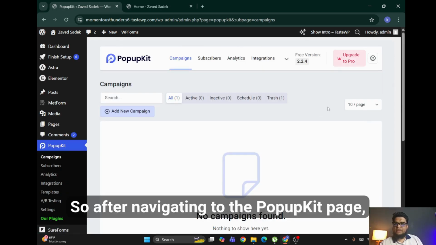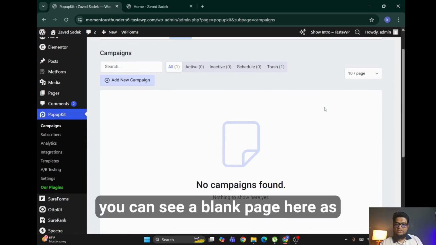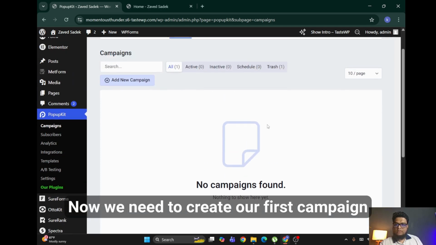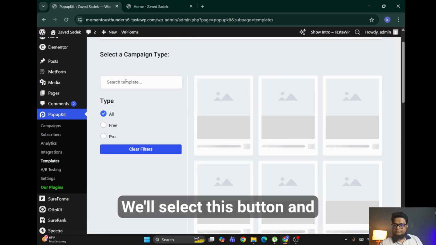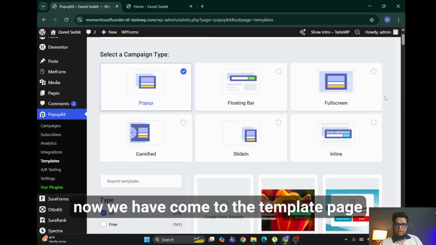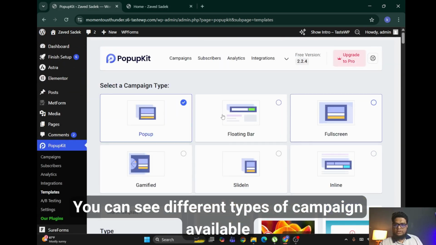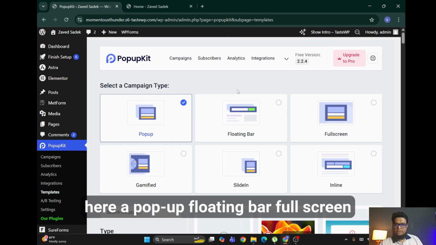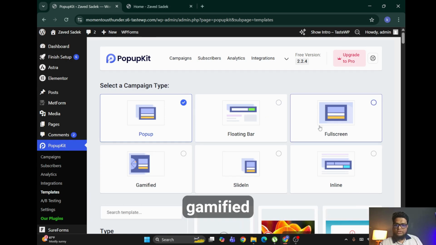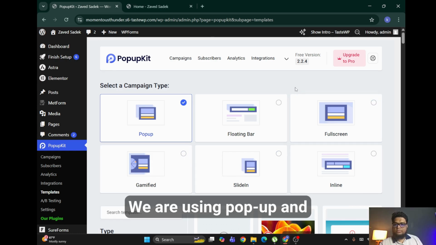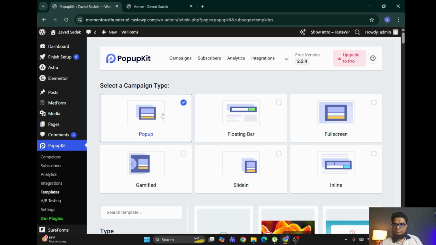After navigating to the PopupKit page, you can see a blank page here, as we haven't created a campaign yet. Now we need to create our first campaign. We'll select this button, and now we have come to the template page. You can see different types of campaign available here: pop-up, floating bar, full screen, gamified, slide in, inline. And for this tutorial, we are using pop-up.